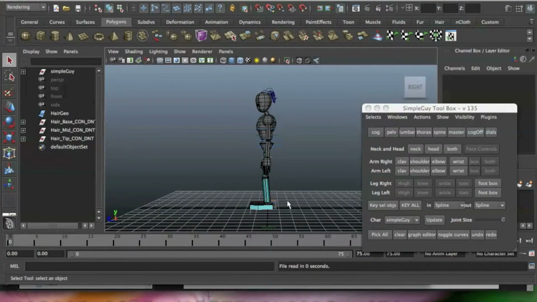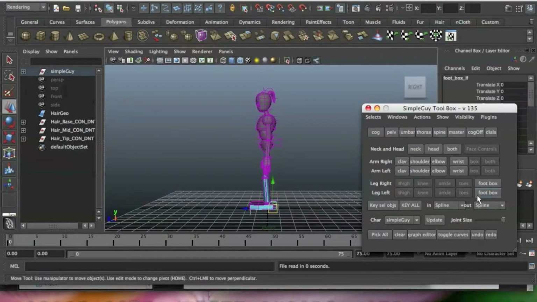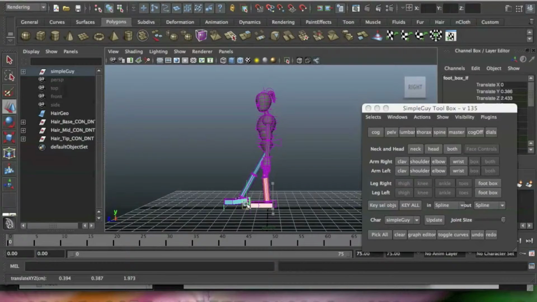To select the feet, instead of just clicking on the figure, we're going to use this GUI control box over here. For each leg, the first thing you're going to pick is this foot box control. So you select that, and then we're going to use a combination of the move and rotate tools to get this leg to do what we want it to do. First we're just going to move it out forward, and then I like to move the other leg back a little bit.